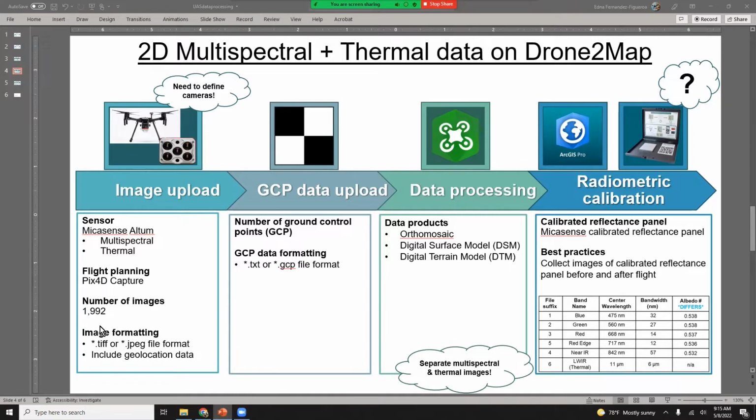More importantly, all of your images have to be saved as either a TIFF or a JPEG, and they need to include geolocation data. These can be automatically added to your images from your drone, or they may be added to a CSV file that you have to upload to Drone2Map.